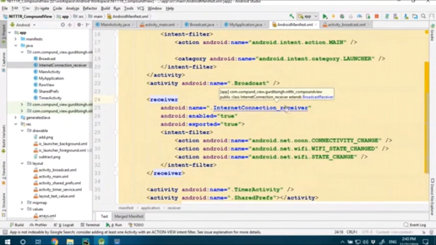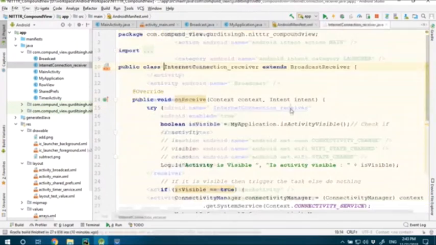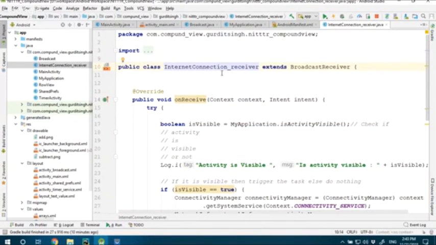So it is just the same as clicking the control button and clicking on it. You will be redirected to internet connection underscore receiver, which is extending a broadcast receiver. Same thing, so it is not an activity. It's just a broadcast receiver, so it should not have any front end because it is not an activity.